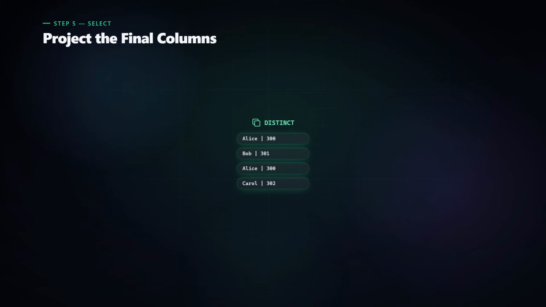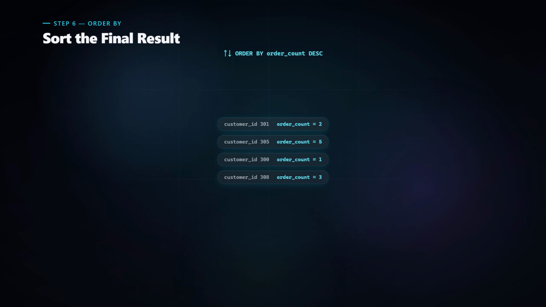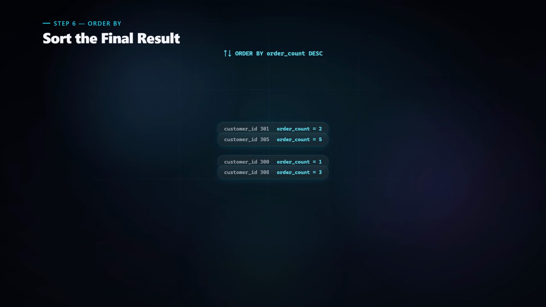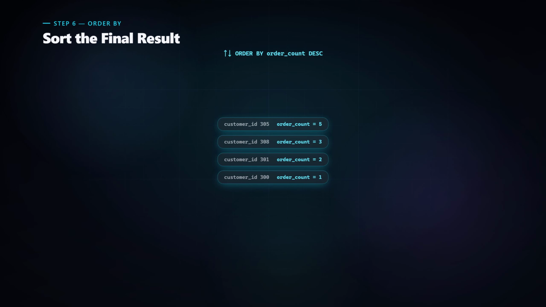If you added distinct, it happens right after, comparing the fully projected rows and removing exact duplicates. Then order by sorts everything, by column name, by position, or by that alias you just created in select. Sorting is expensive, so it deliberately happens as late as possible on the smallest final version of your data.